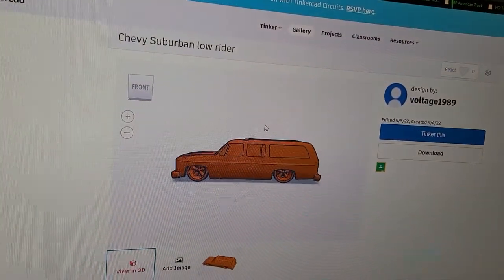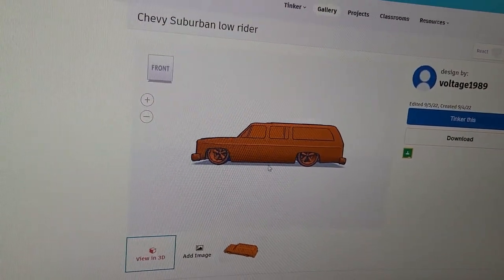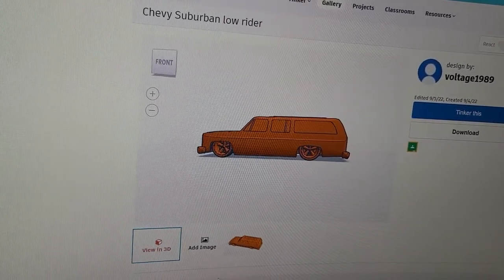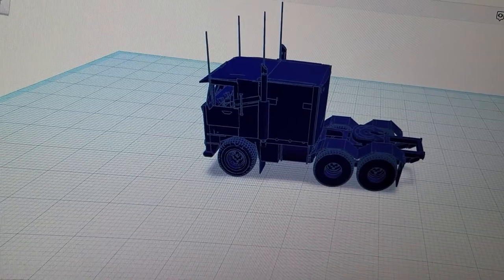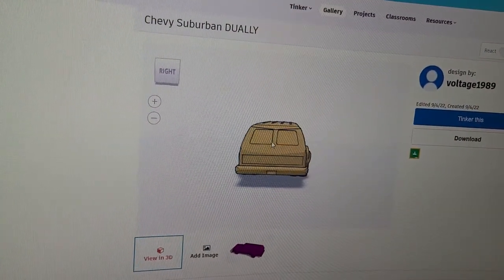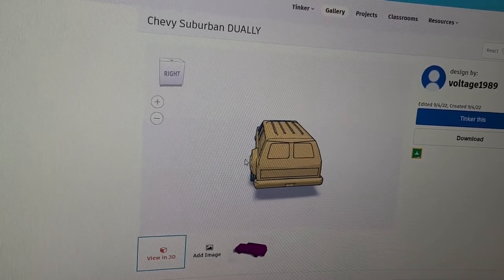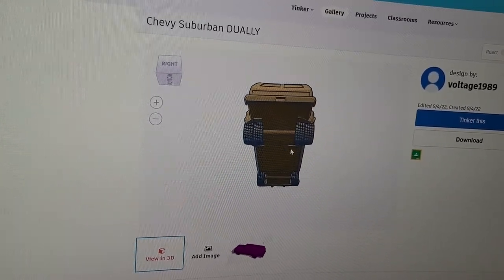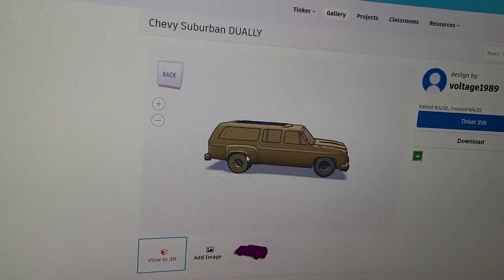So here's the Lowrider Suburban. I kind of fixed it up, made it a little bit better. That looks more sweet now. Here's the 4x4, or here's the Dually one. I guess that don't look too bad. I think it should be in more, and the axle should have been in more, but it's what I'm working with, and I like it.